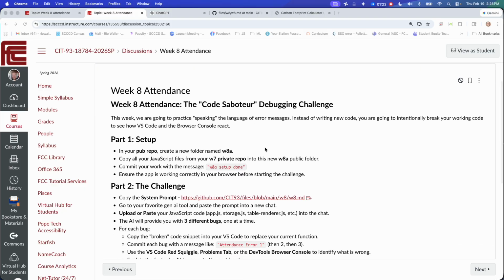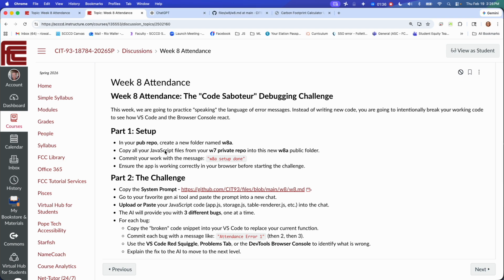And so this is the logistics of what you're going to do. Create in your public repo a W8A folder. Okay, so a new folder at the same level we've been making other folders. Copy all, and actually this should say all your files, I'll update this before you get here, but all your files from the ending of week 7 into this new public folder. So you're going from your private to your public.